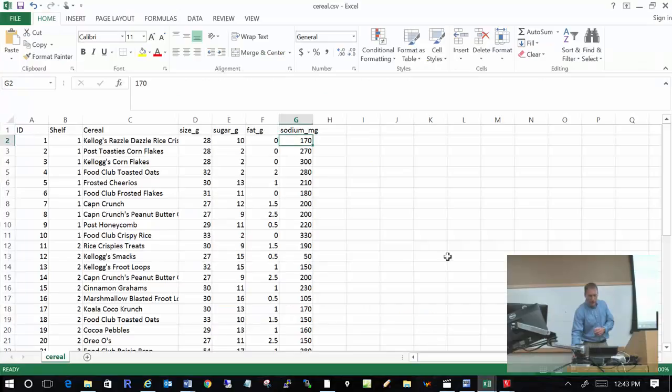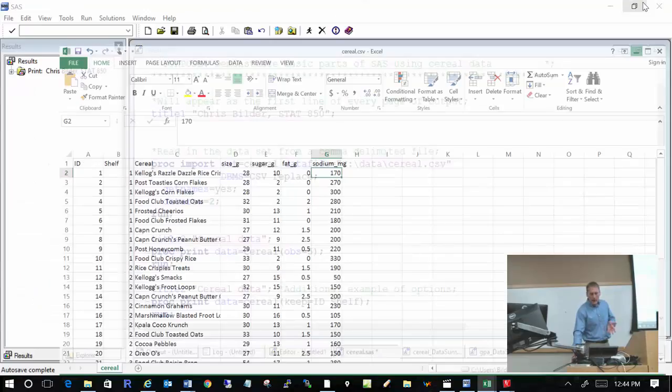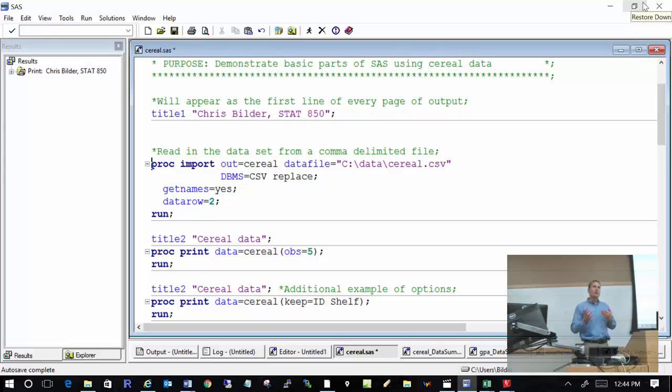Now I showed it to you in an Excel format or file here. It's actually comma delimited. That's why there's a .csv extension on it, and Excel just simply reads those in really simple. And so I want to read that into SAS, so I can create a SAS version of a data set with it that I can do stuff with.